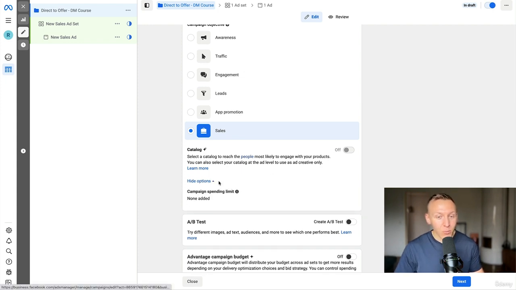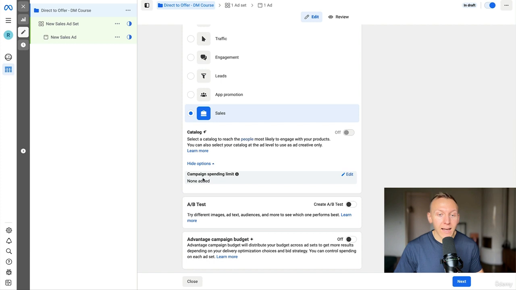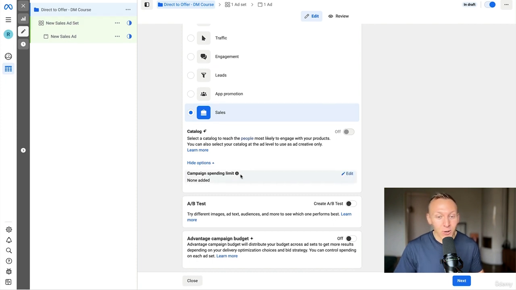We can select show more options in here and see if we want to add in a campaign spending limit. I recommend that you don't, because when you start finding those winning ad sets and really scaling, because remember, the winning ad set will be down here regulated by this campaign budget, you don't want it to hit a limit and you start losing money just because you set a limit early on. So I don't recommend that you do that.